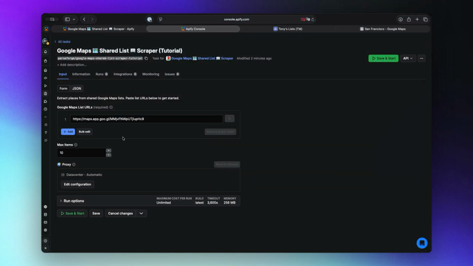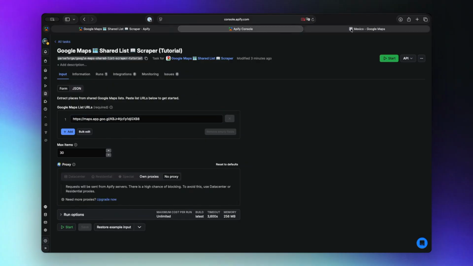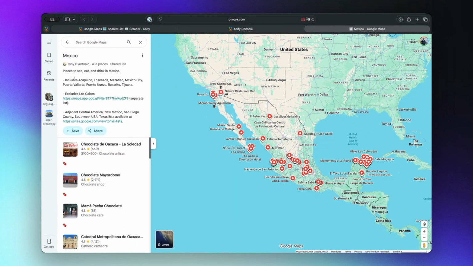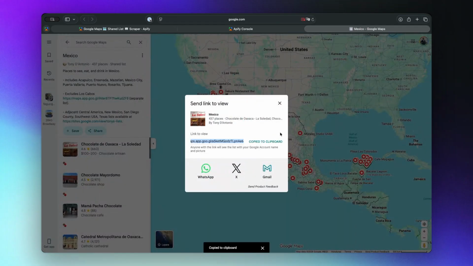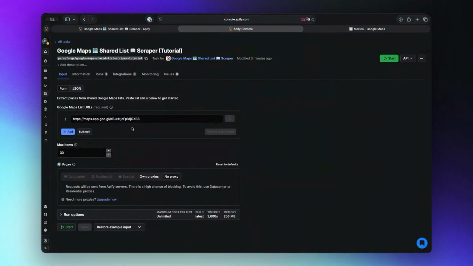The input is pretty simple. All you need is a Google Maps list URL. So, for example, I found this list of places to see, eat, and drink in Mexico. It includes several locations, and all you have to do is click on share and copy the link, and then you come and paste it in here.